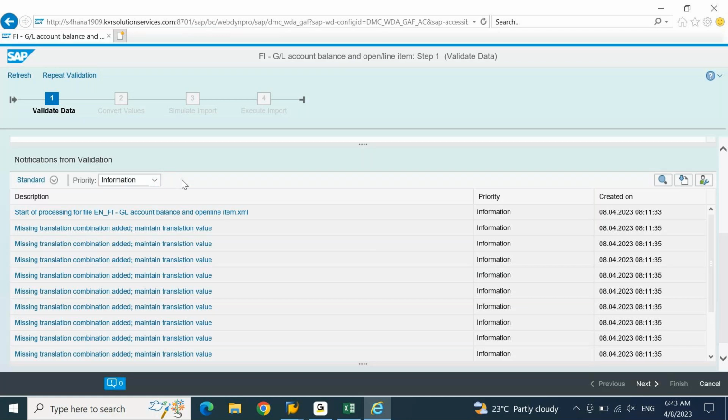No errors. This is just an information. We will ignore the information. Okay, whether you get information or whether you get warning, it is fine. It is not fine if you get an error message. If there is any error, it will give you why the error is coming. Fix that error, upload the file once again.